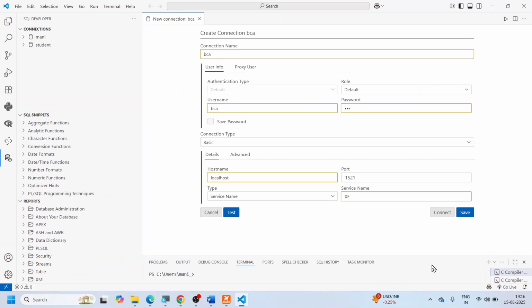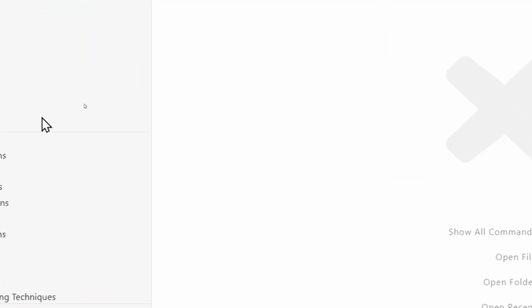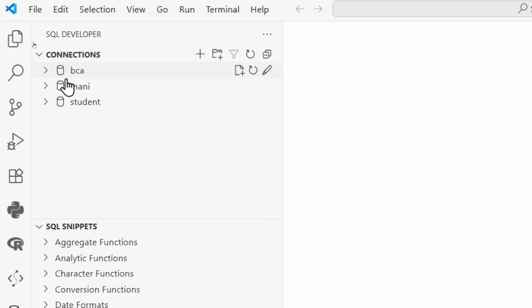After that, see to it that you save it. Now I'm not going to save it and tell you what is going to happen if you don't save, if you don't click on this one and then click on save. Your password will not be saved. I'm going to save it, and once you save it, you have this one BCA appearing here.